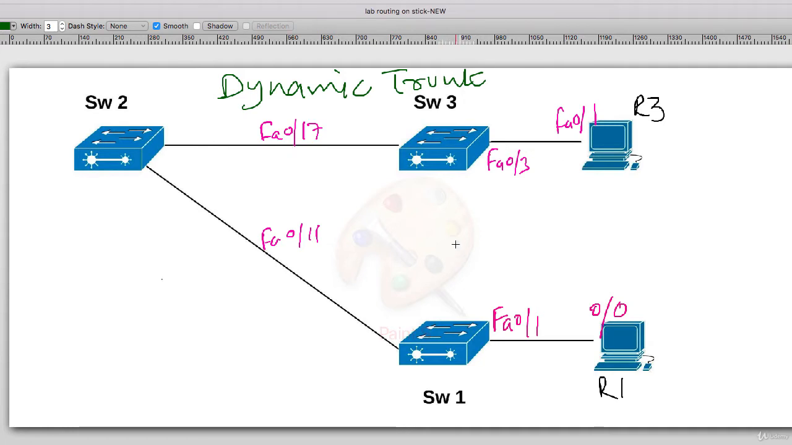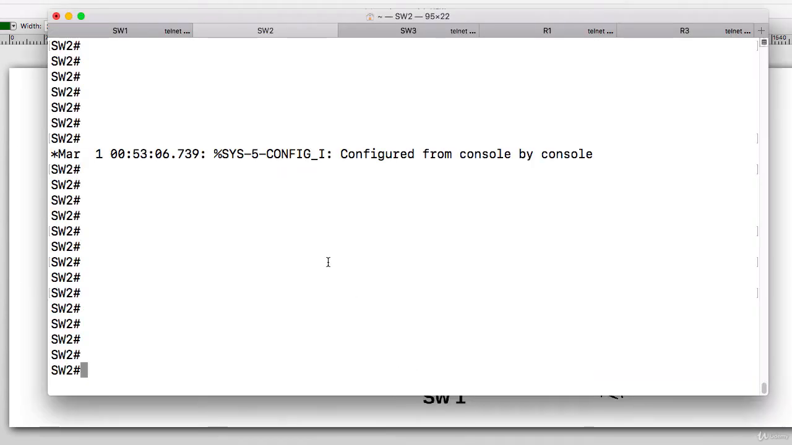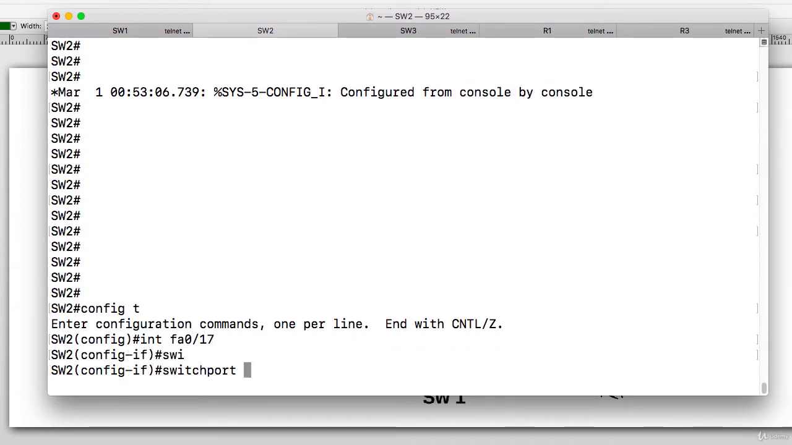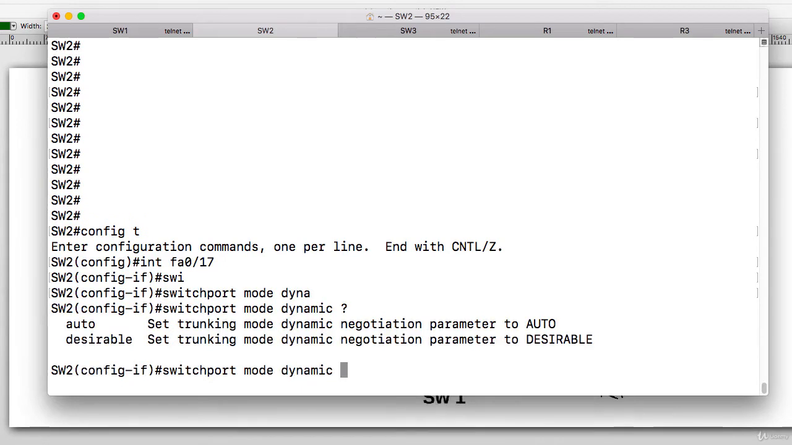I'll start with this one, FA0/17. I'll go to switch number 2, configure this port, and then go to switch number 3 and configure this port. That is FA0/17. So config t, interface FA0/17, switchport mode dynamic, then question mark. It will show you two options, auto and desirable.